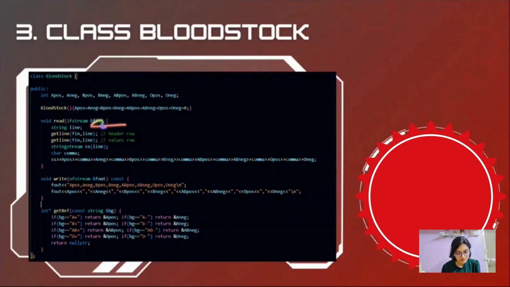Next, we have a string variable called line being initialized. Next, getline is a special function, and passing fin and line as arguments helps us to read from the file and then store the text in the string line. So when we first use getline, we are actually reading the header row.